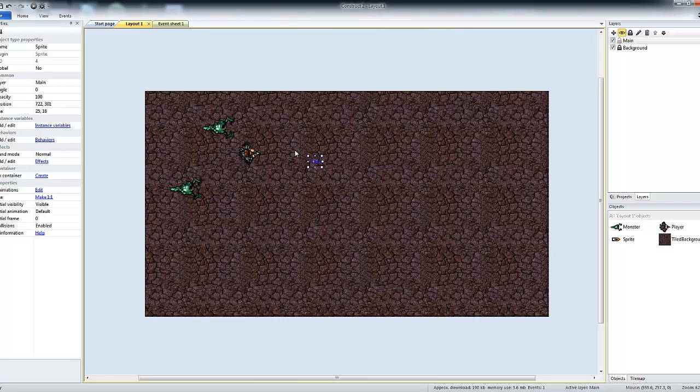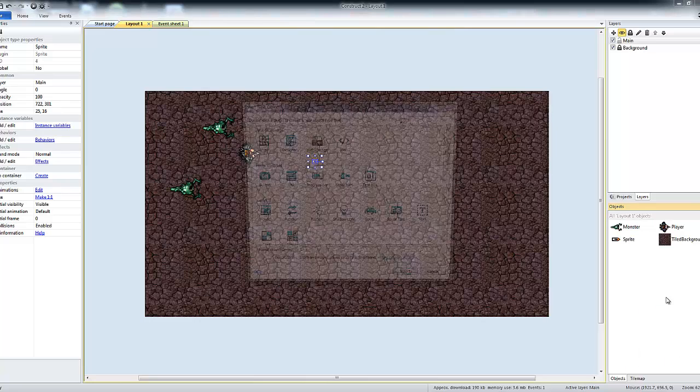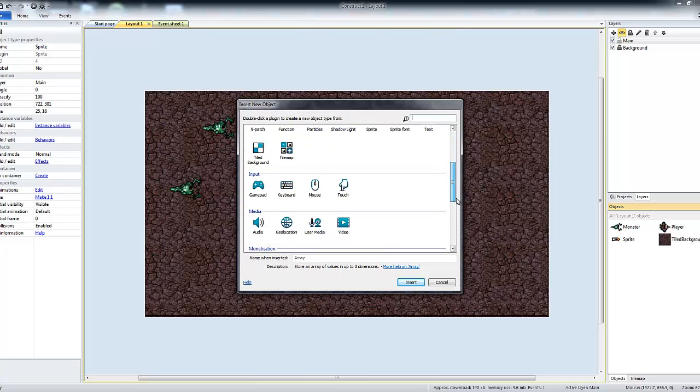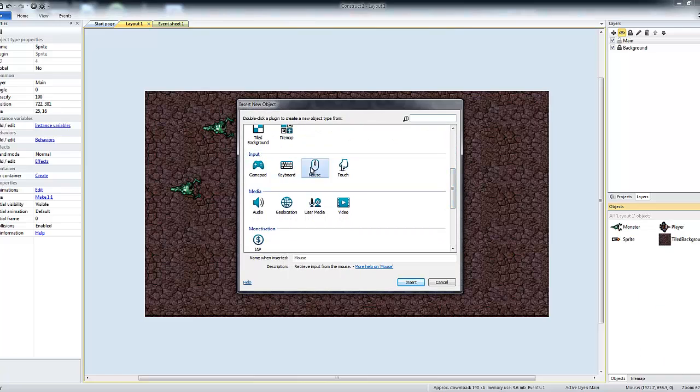Now the thing is, where's it going to be firing at? As it stands at the minute, it's up, down, left and right. We want the player to be able to point to wherever the mouse is going to click, and then we may have to click, and that will actually fire the bullet. So first and foremost, we need to give this game mouse support. So I want to insert a new object, and the object I want to insert is input mouse.